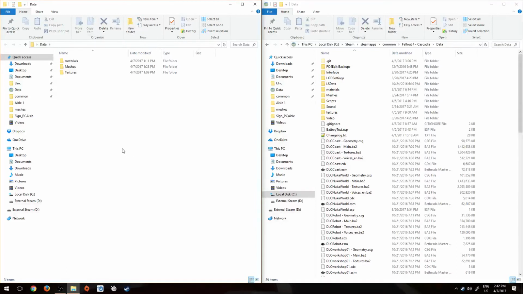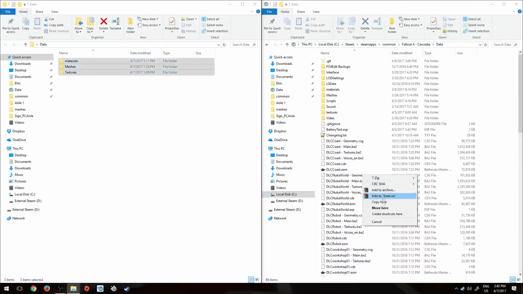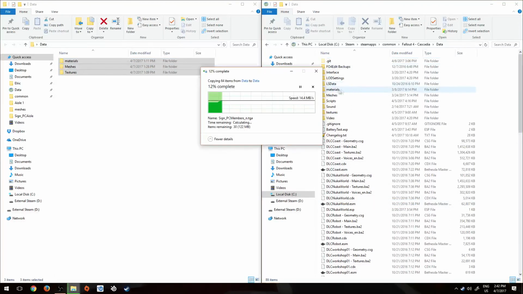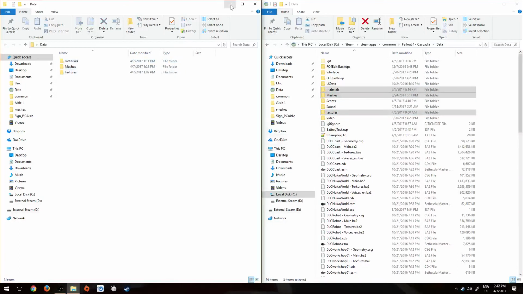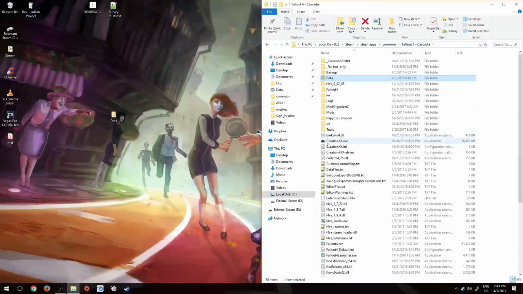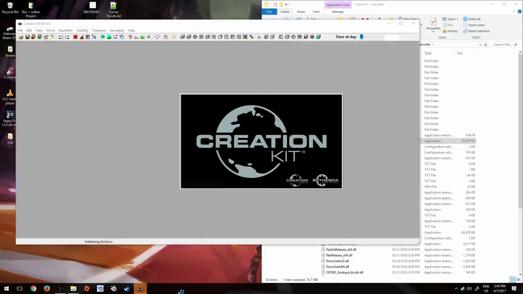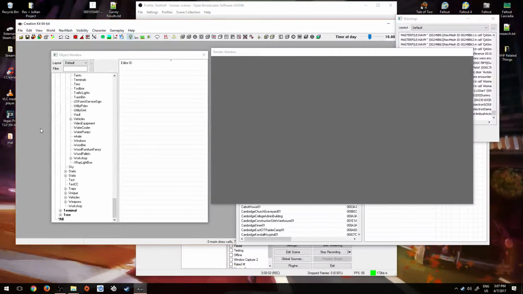So how to stick the aisle sign in the CK. What we're going to want to do is copy everything inside our data folder. Copy here. And it's going to automatically create the file path, so we have our materials, meshes, and our texture files. Beautiful. So those are in. And now we're going to open the Creation Kit. I'll be with you in one second. Takes a while.